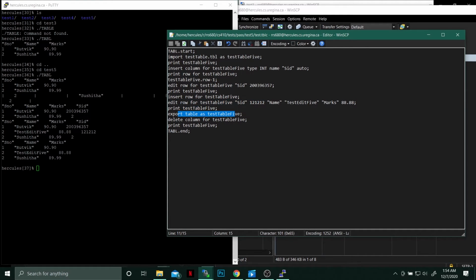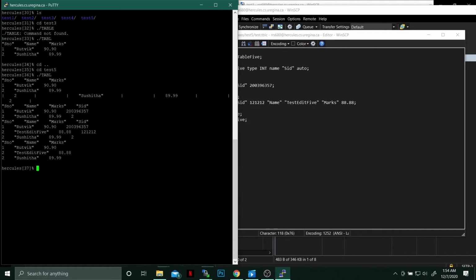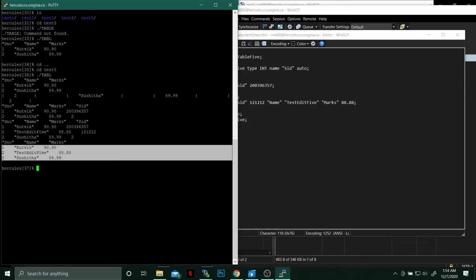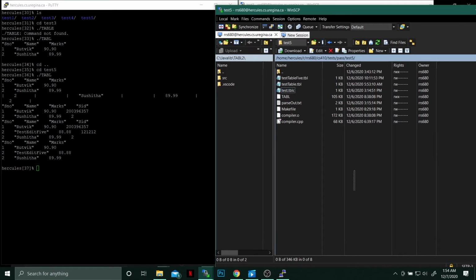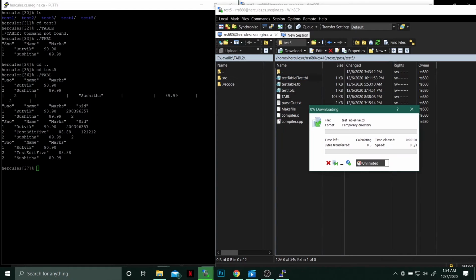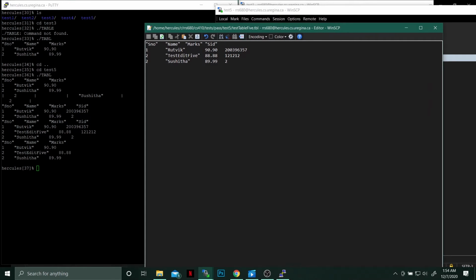Okay, so now we export this table as test table 5. We delete the current column. That means we will delete student ID column and then we print it again. So that should be this, which is correct. Now let us check the test table 5.tvl. It should have a table with the student ID as well. Yes, this is correct.